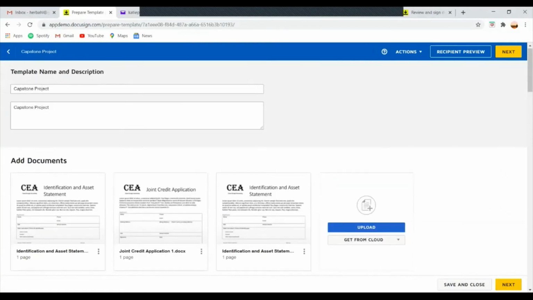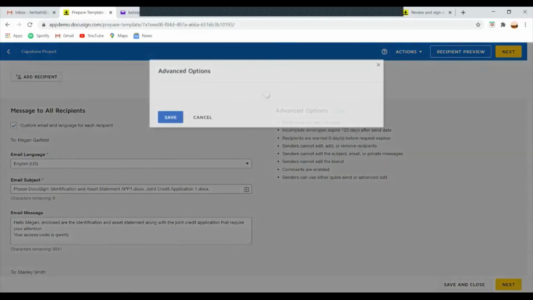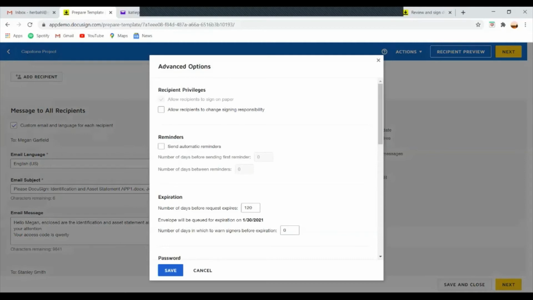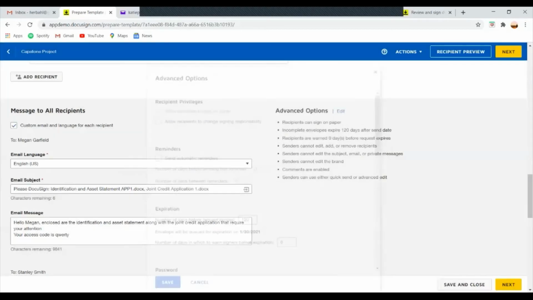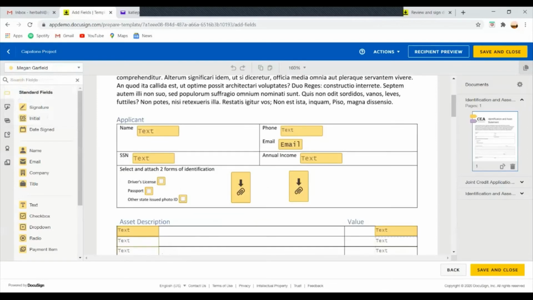Then you would go on to next if you want. Down here, advanced options. If you wanted to, you could allow recipients to change signing responsibility. Generally not, but it depends on the company and what would be needed. All right, so for the first applicant, which would be displayed through the different colors up here, and you could edit them so you kind of know where to place your appropriate fields. You would have a text box for, say, their name.